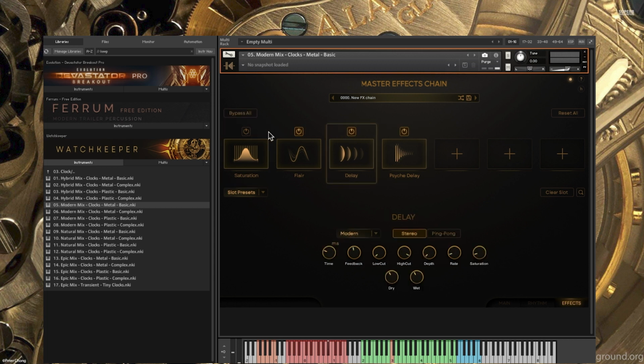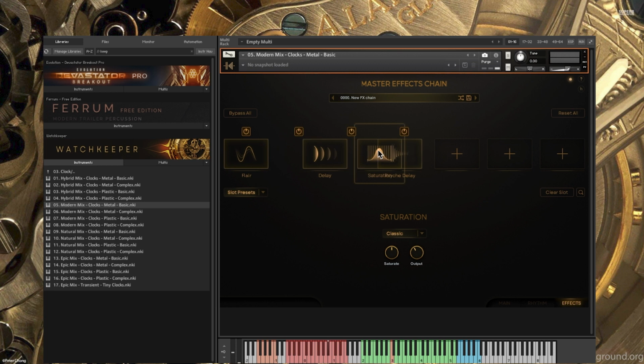And let's say they're all on, you can bypass there. You can click and drag. So let's say you want to try saturation down there. So you have so many options. You can use the clear slot button here to clear the slot. You can also use the reset all to clear all the slots.